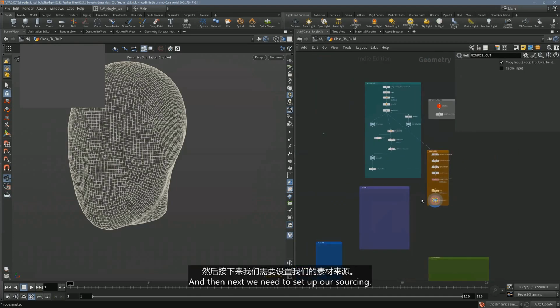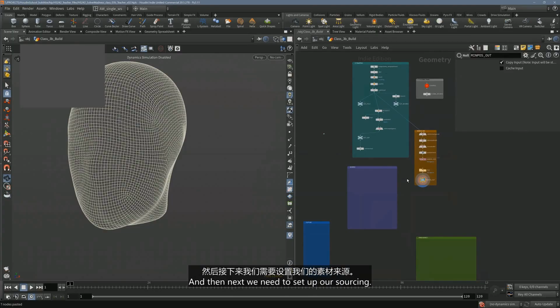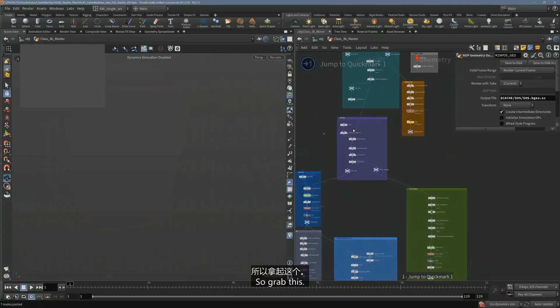And then next we need to set up our sourcing.